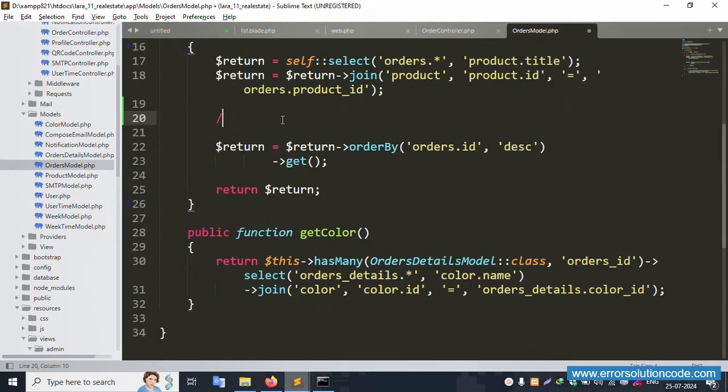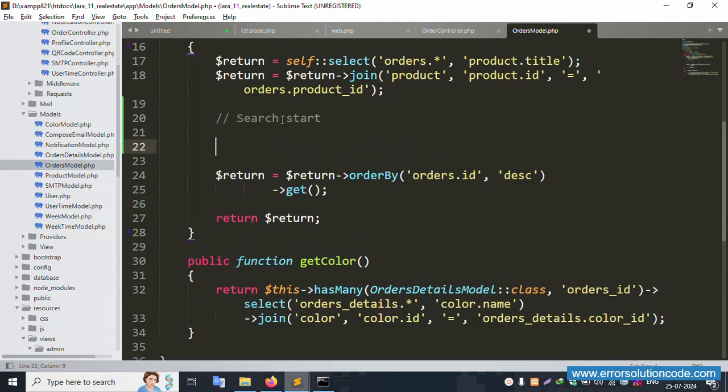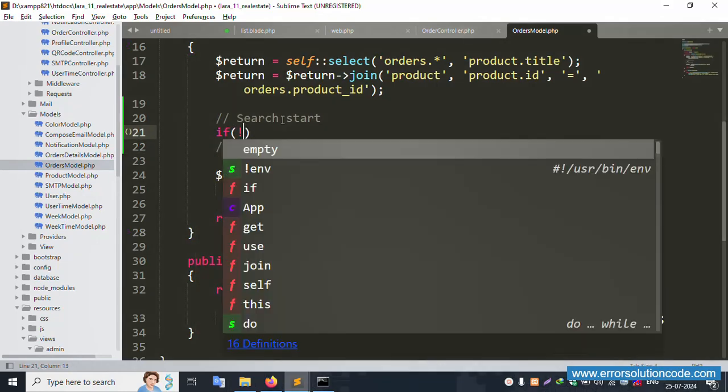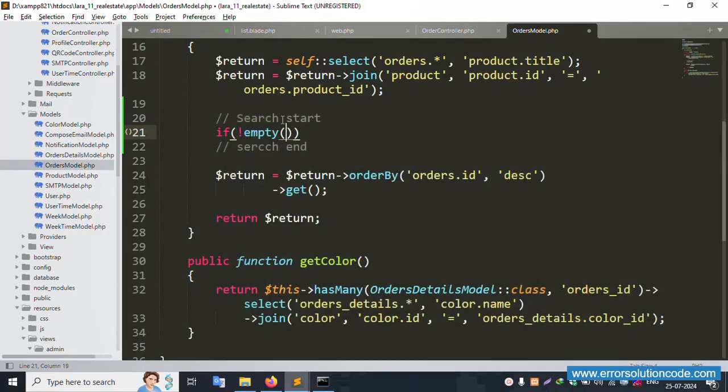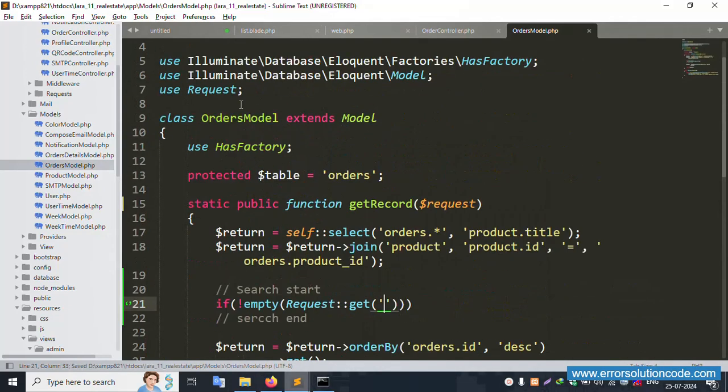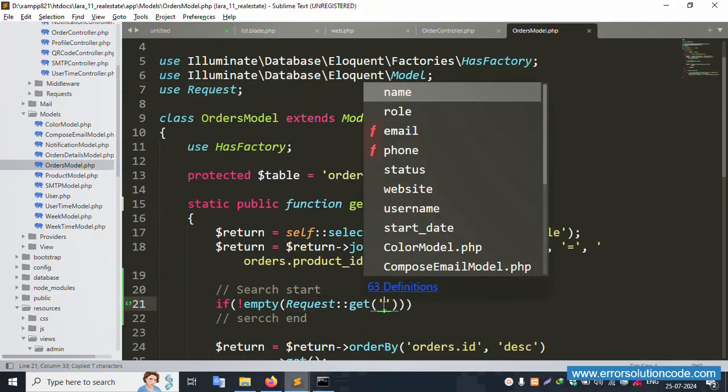If source start and source end, source start and end, if is empty request get. This request is already implemented. Same here, copy and paste here.